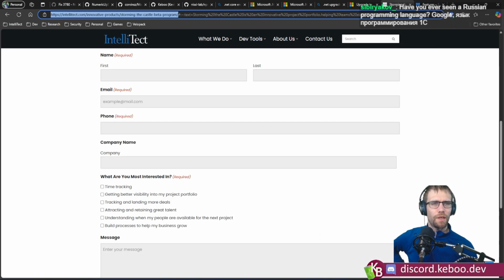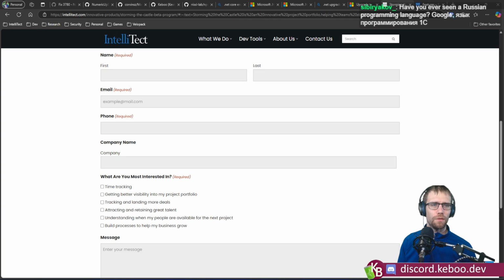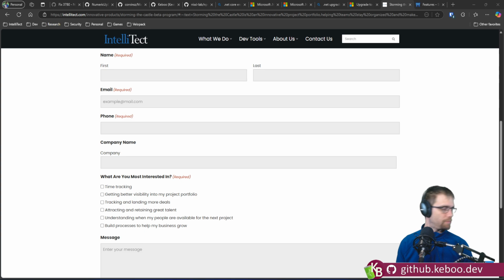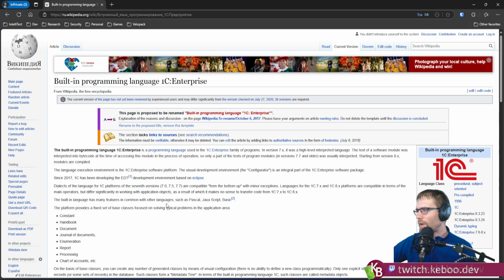Have you ever seen a Russian programming language? Google, oh boy. Okay, I'm going to do this, but I'm also going to do this because this feels like something that potentially gets me in trouble. Wait. So Copilot's being very helpful in replying in Russian. So here is the wiki page.